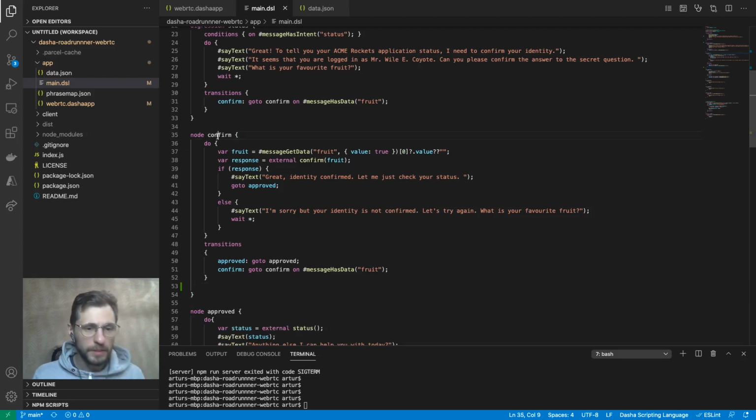All right, so node confirm. What are we doing here? First we're creating a local variable called fruit, and we're storing the value of the data which was gathered by Dasha from the previous response by the user where the data fruit was identified. Please note that the data collected is stored as an array. So we want to only get the first value of that particular array, and to save it as variable fruit, because variable fruit is a string. Can't save an array in a string.